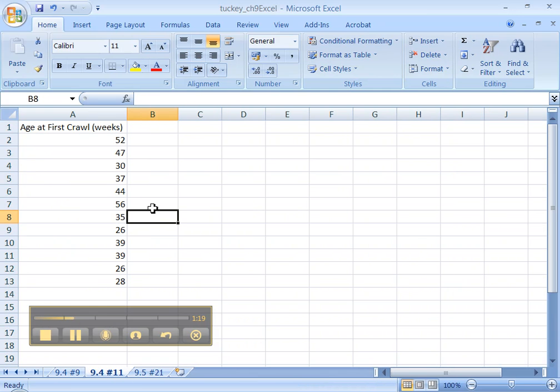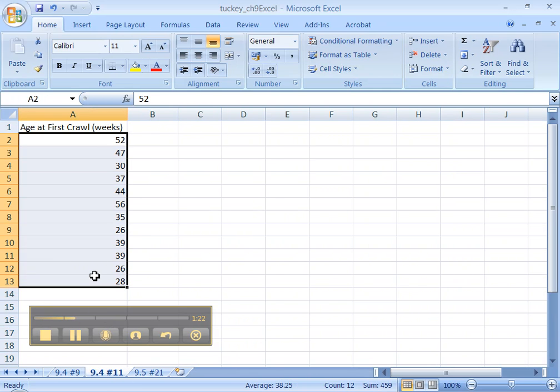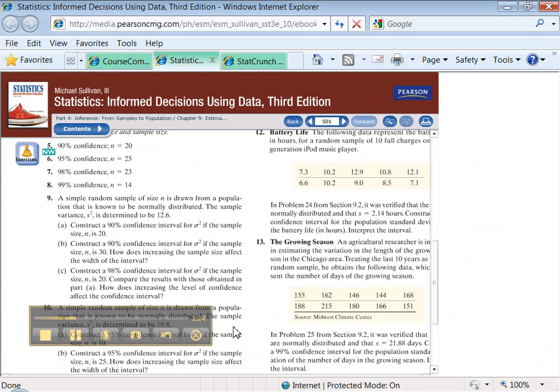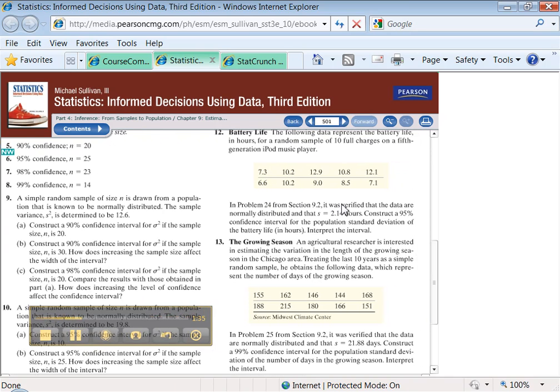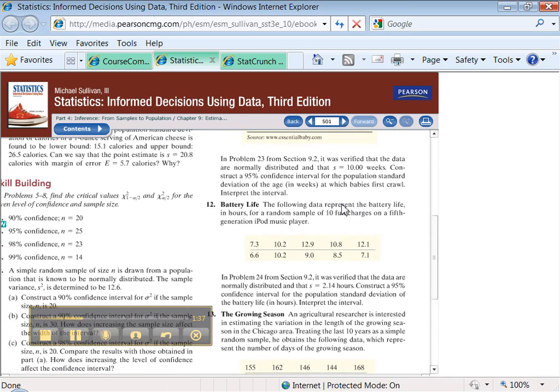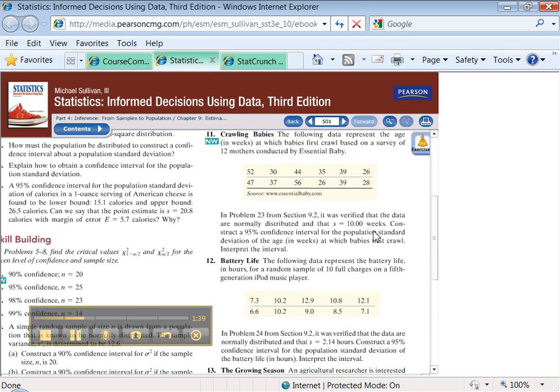All right, so for number 11, we have this lovely data set here, and they want us to construct an interval. Now, what's different about this problem? Look here at 9. At 9, they want us to do it for sigma squared. That's for the variance. But for number 11, let me go back to it. There it is. Construct a 95% confidence interval for the population standard deviation. That means for sigma, not for sigma squared, but for sigma. That's all right. We can make this work.